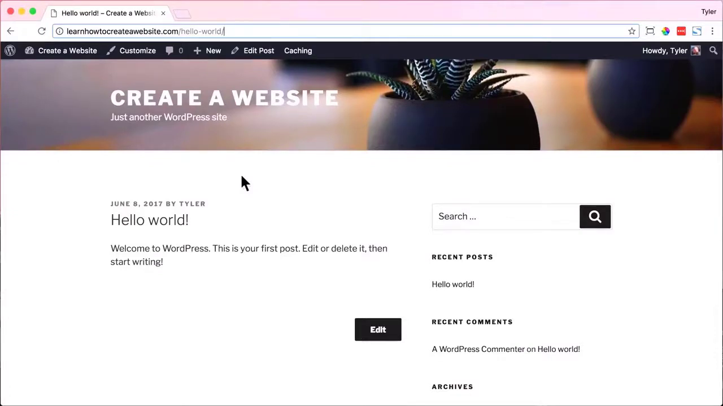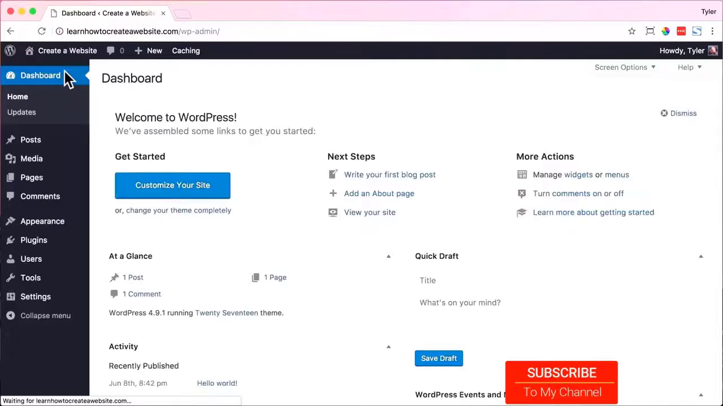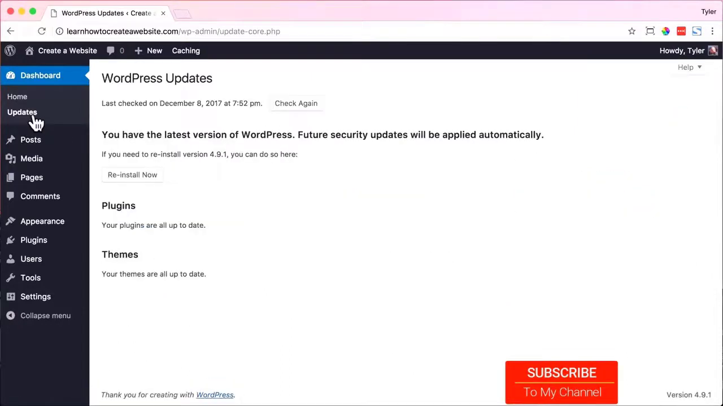Alright, the next thing that we're going to do is see if WordPress needs any updates. We want to update our website before we do anything because sometimes updates can cause some changes to our website. So we want to do it before and not after we've completed our website. So what you do is hover over your website name and click on Dashboard and click on Updates. Now we don't have any updates right now, but if we did, all we would do is click on Update and it would update WordPress for you.